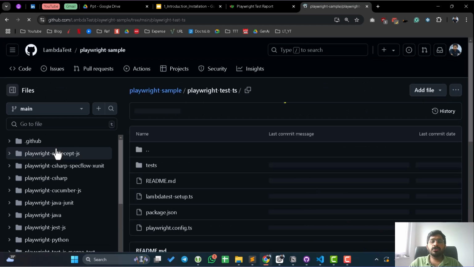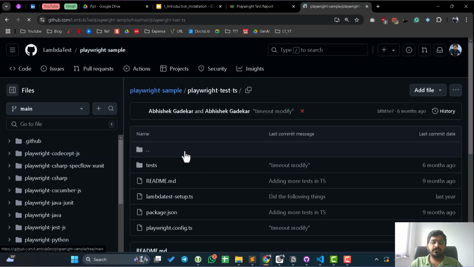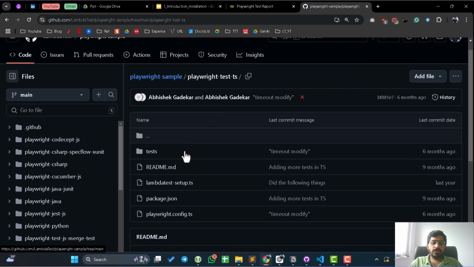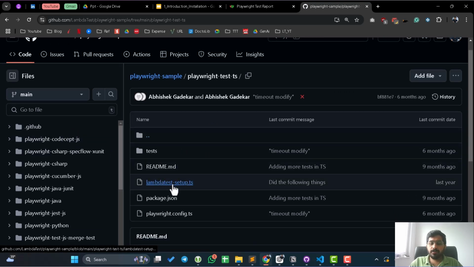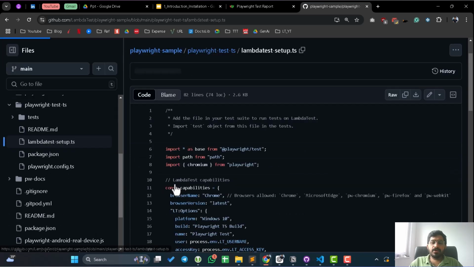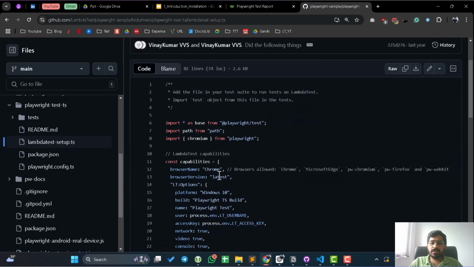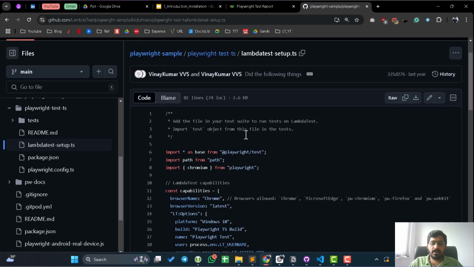Why am I going into the GitHub project? Because I wanted to get the configuration file. Instead of me writing from scratch, I'm making use of an already written GitHub project. If I scroll down, this is the most important file which we need, which is lambdatest-setup.ts. So let me copy that, and I'm going to create a similar file with the same content in my project which we already created.